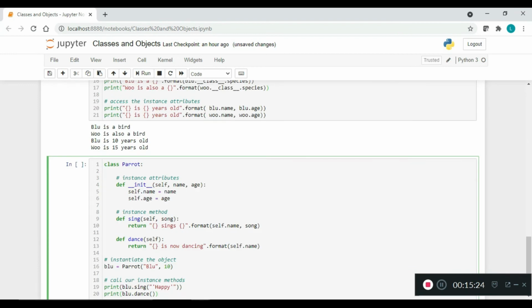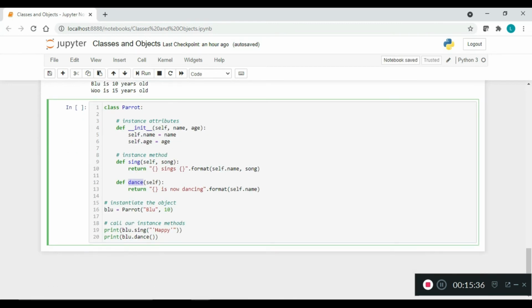Create a class parrot, then instance attributes to it, then go with the methods. Here we are going with singing and dancing of that particular parrot. So instantiate the object, that is blue equals parrot blue comma 10. Call our instance method. Let it go for sing happy and dance to it. Let me run this.